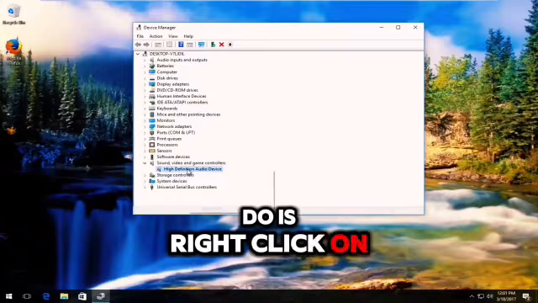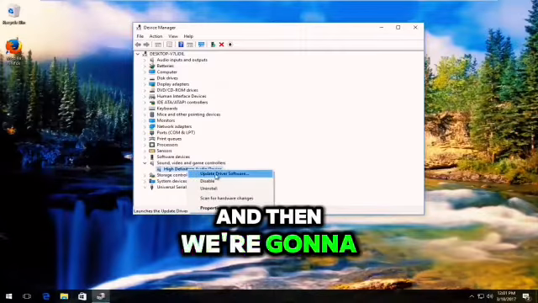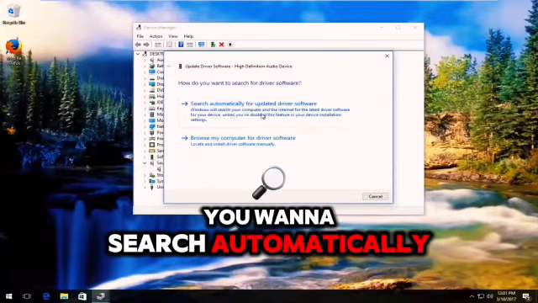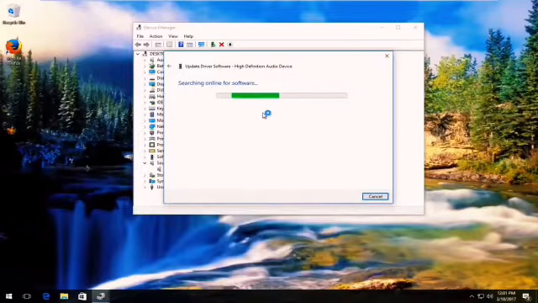And then we're going to left click on Update Driver Software. You want to search automatically for updated driver software. So it says the best driver software for your device is already installed. So you want to click on Close.